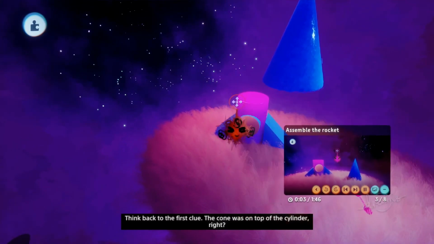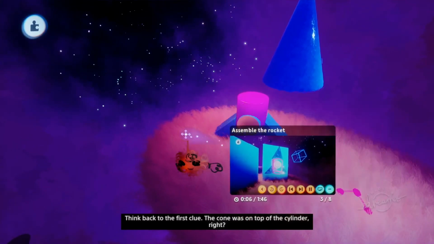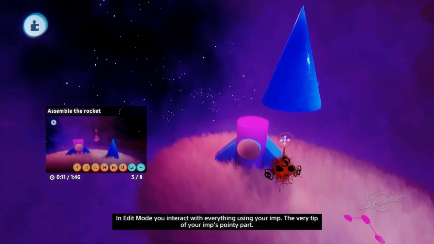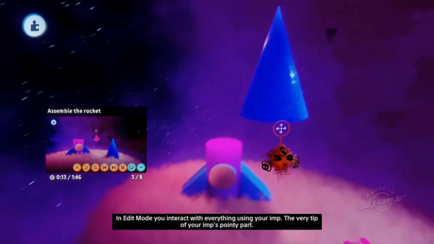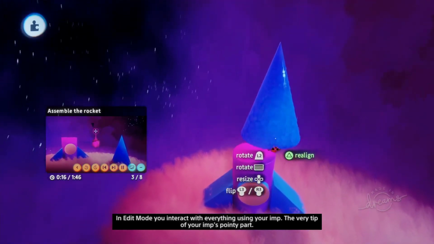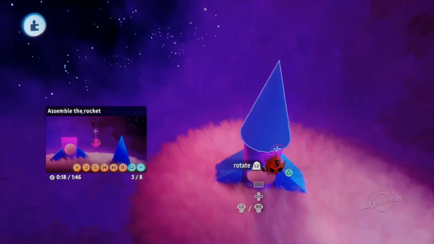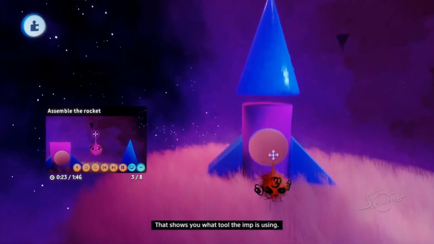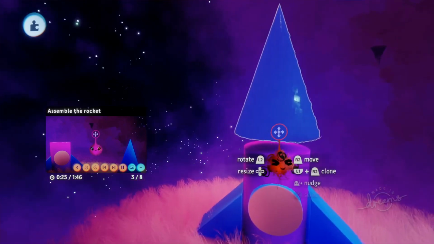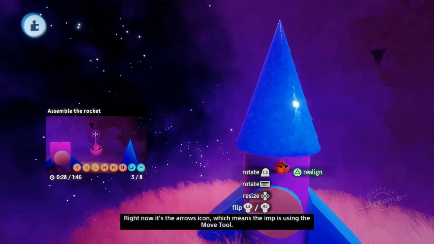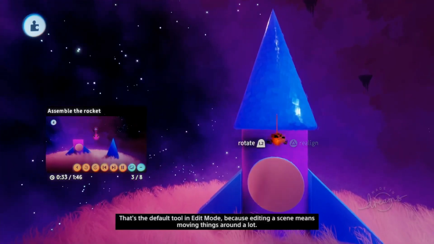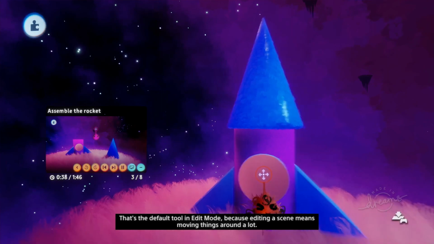Think back to the first clue. The cone was on top of the cylinder, right? In edit mode, you interact with everything using your imp, the very tip of your imp's pointy part. See how there's an icon in a circle there? That shows you what tool the imp is using. Right now, it's the arrows icon, which means the imp is using the move tool. That's the default tool in edit mode, because editing a scene means moving things around a lot.